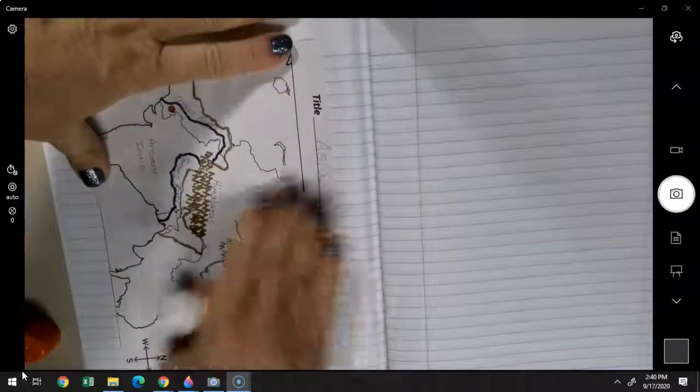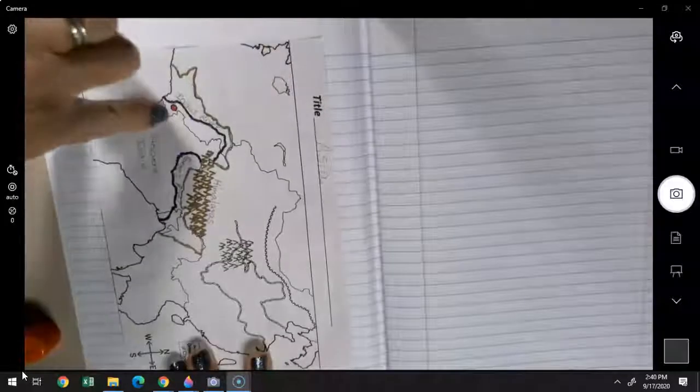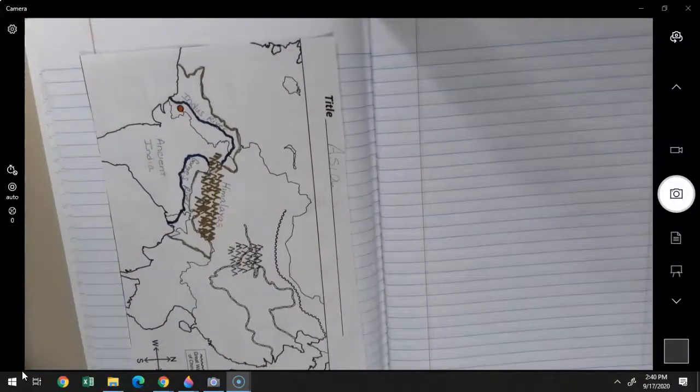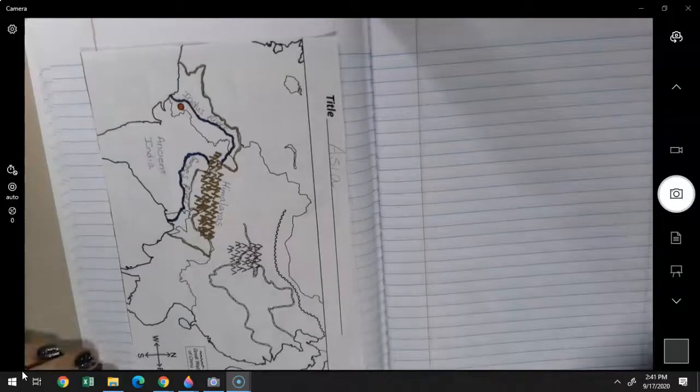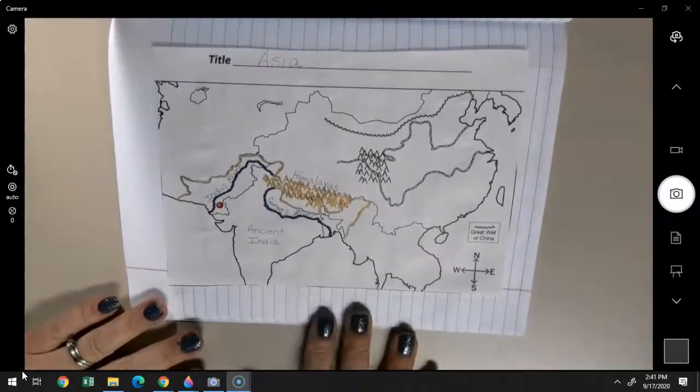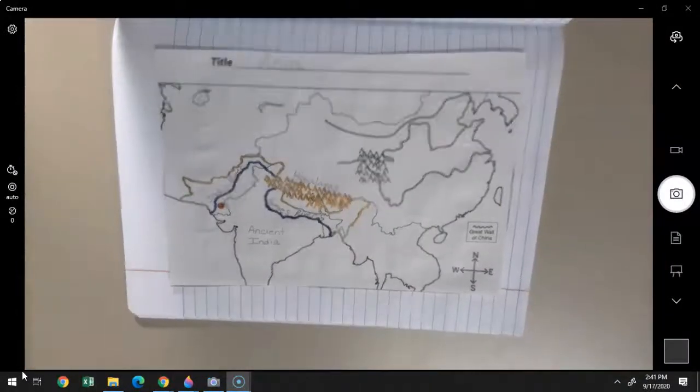Ancient India, Indus River, Mohenjo-Daro, Ganges River, the Himalayas. Okay, and that is our first set of notes about ancient Asia. Good job, guys.